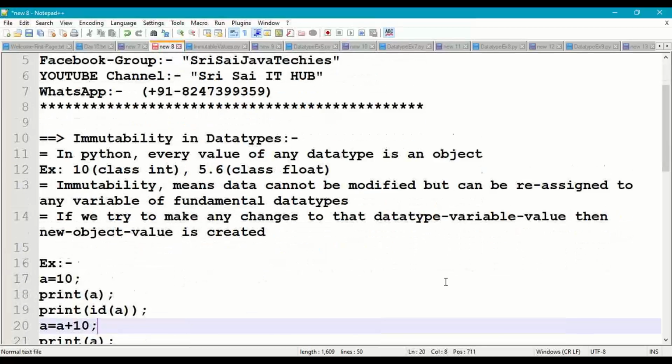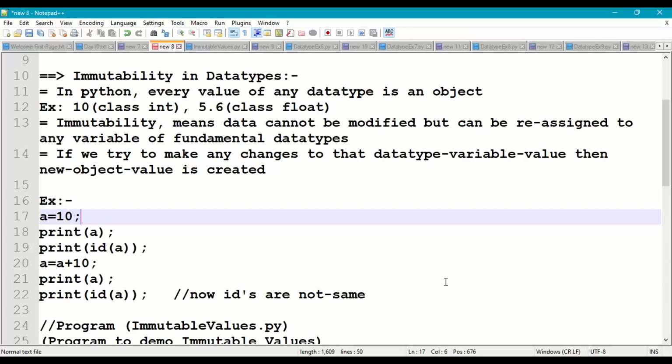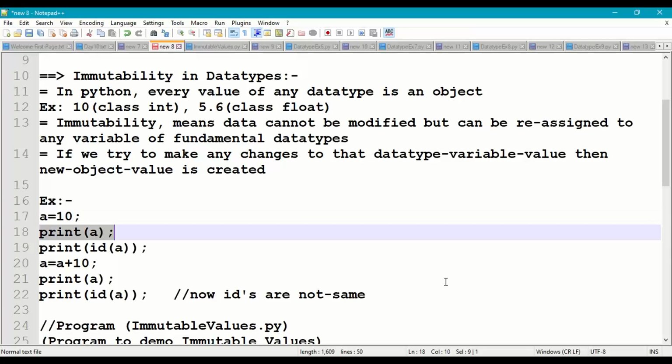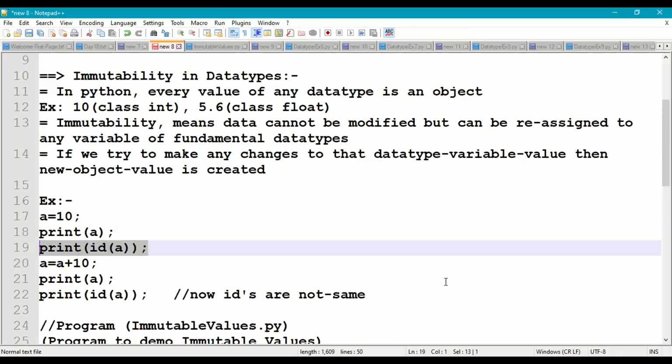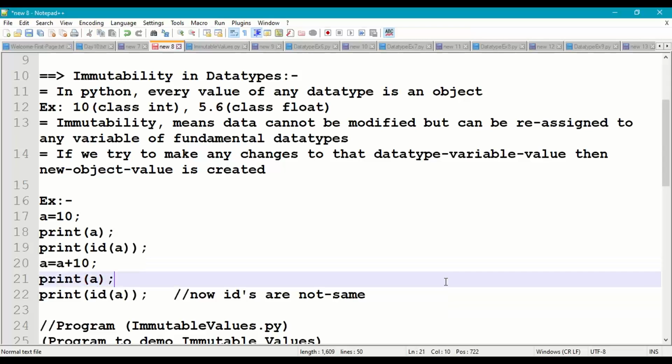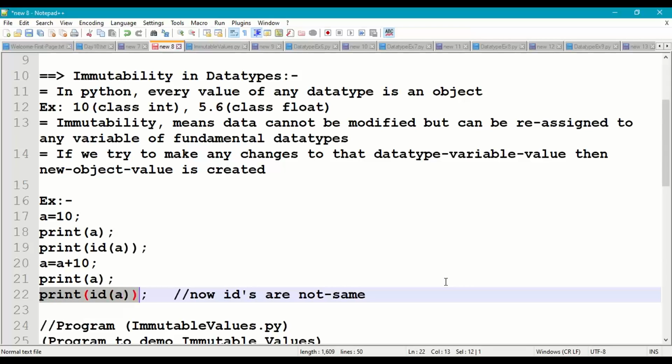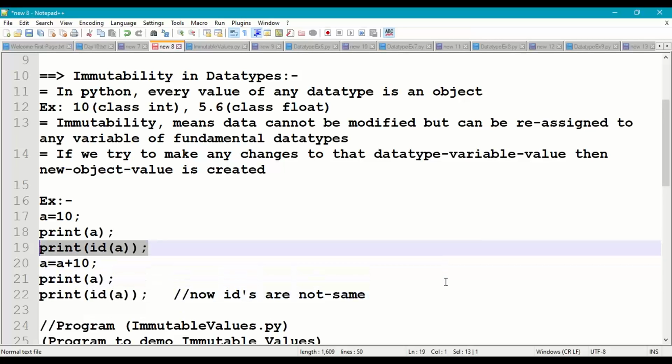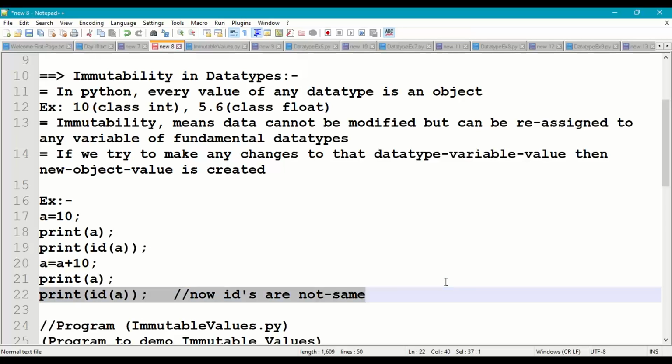So for example, if we take something like a is equals to 10, print a, id of a. So a will be pointing to a memory location where 10 is the value. Now if we say a is equals to a plus 10, so 10 plus 10, 20, we'll get a new value, and that new value will be 20, and this 20 will have a new memory location. So IDs are not the same for the previous a and the new, modified value of a.